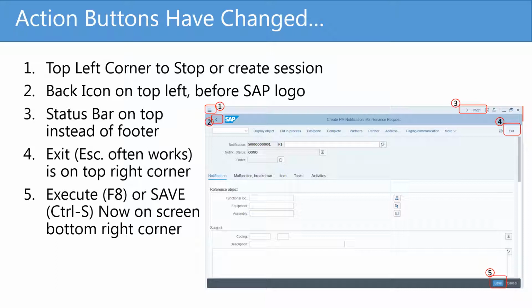Some of the changes that we've seen are listed here. The top left-hand corner still exists; that's to stop or create a new session. That doesn't exist in the browser view. To get out of a screen, you can use the escape key, which means cancel, but to back up one screen, use the little triangle next to the SAP logo.